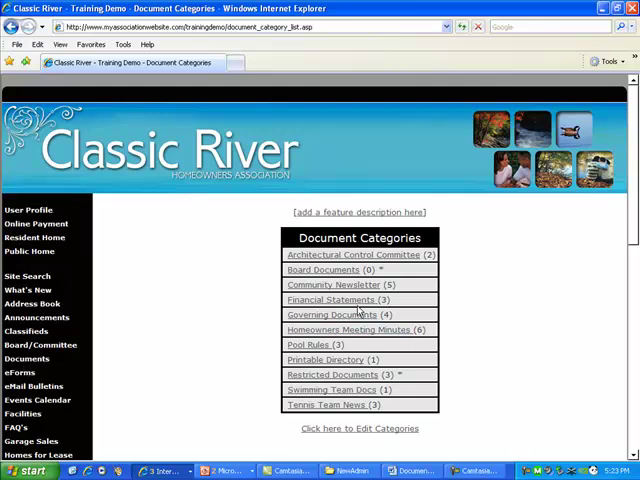We'd also want to make sure any other categories, such as financial statements, community newsletters, as well as any committee-specific documents, are being updated on a continual basis.